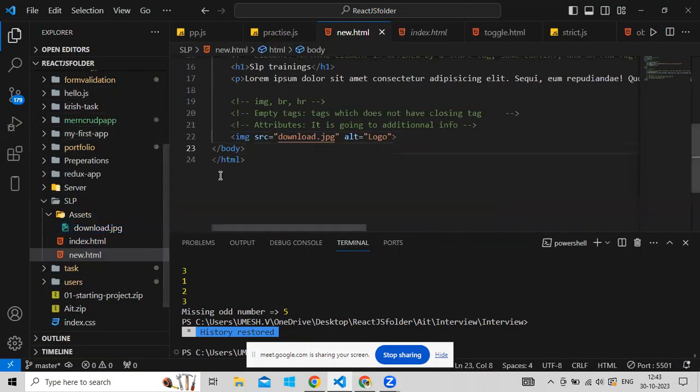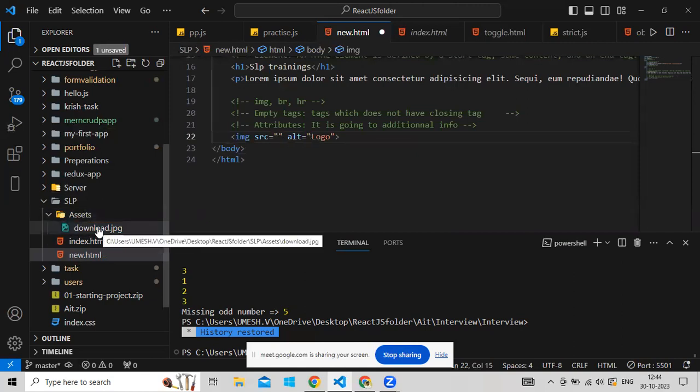So as I told, if it is in the same folder, then I can use dot slash. But now if I use dot slash, I said it is in the same folder. So now save the file. See, even now I'm not getting it, because I should come out of this SLP. So now this download.jpg is inside assets, right? Now new.html is here. I need to come outside here and then enter into the assets. Then I need to access this one.